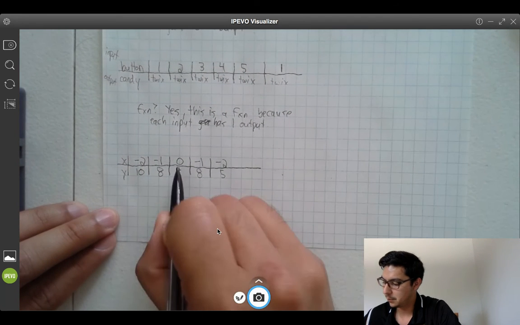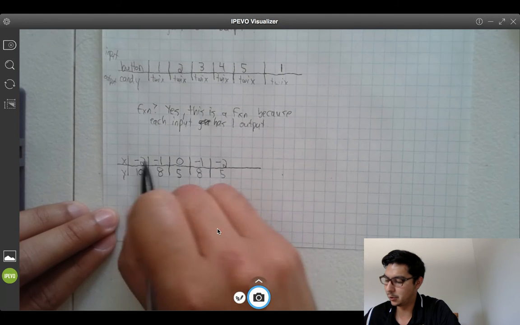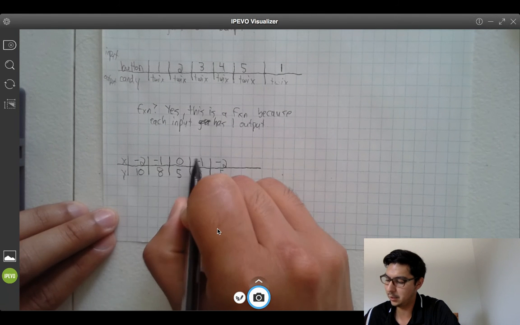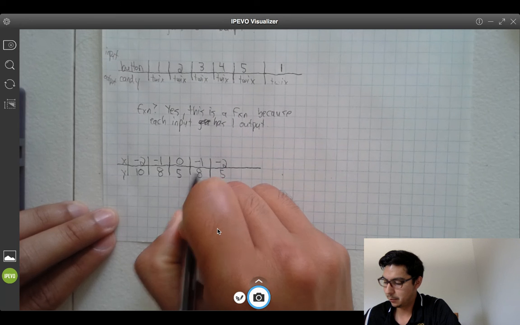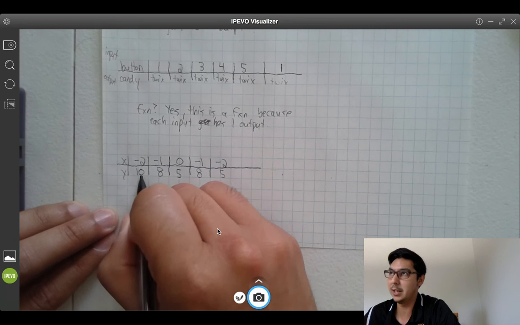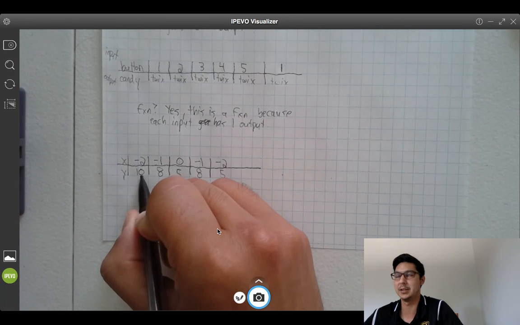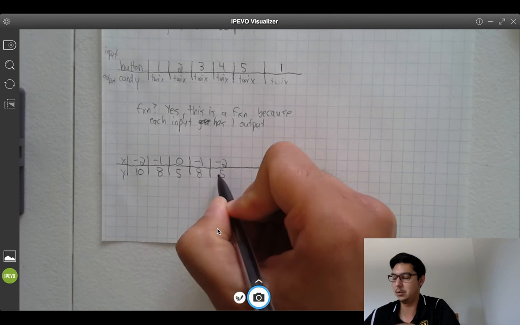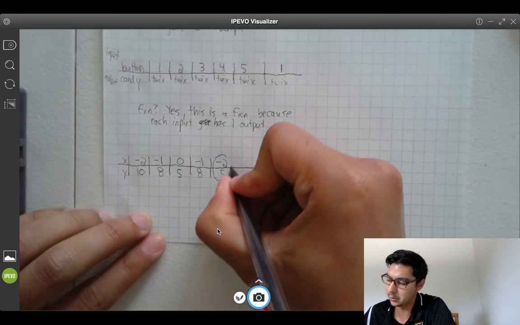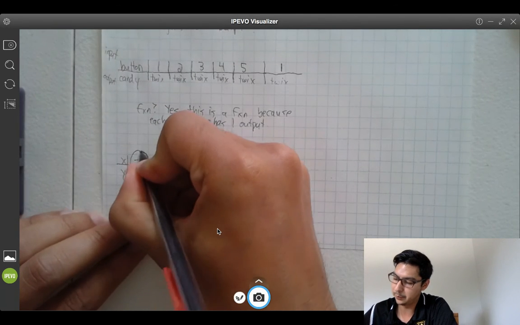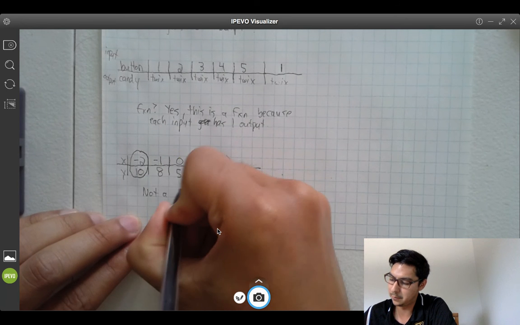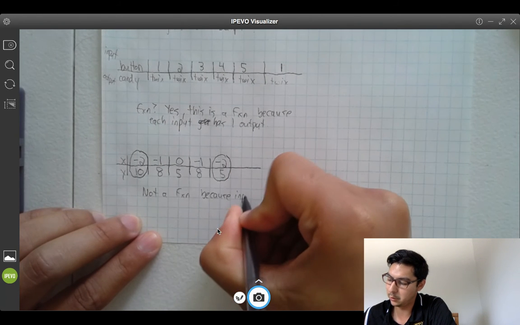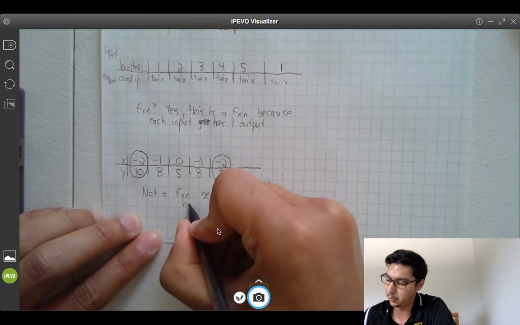Well, the input 0 goes to 5, and that's fine. There's no other zeros. -1 goes to 8, and you have another -1, but does it also go to 8? Yes, so that's good. But look at the -2. -2 goes to 10. Like if I hit a button -2, it gives me a 10. But if I hit -2 again, is it giving me that same output? No, it's not. So this right here is a problem. So this is not a function because the input of -2 has 2 different outputs.